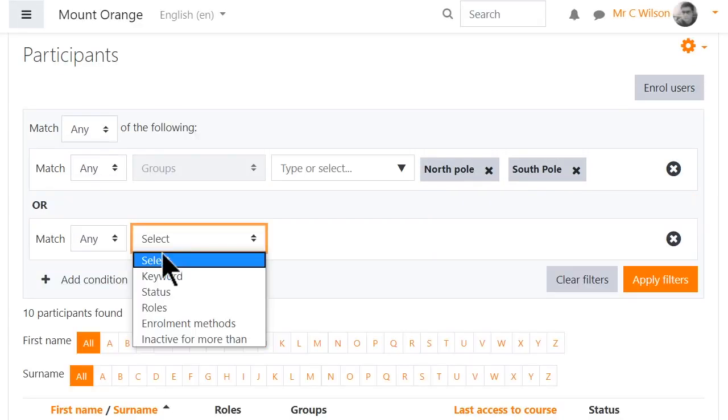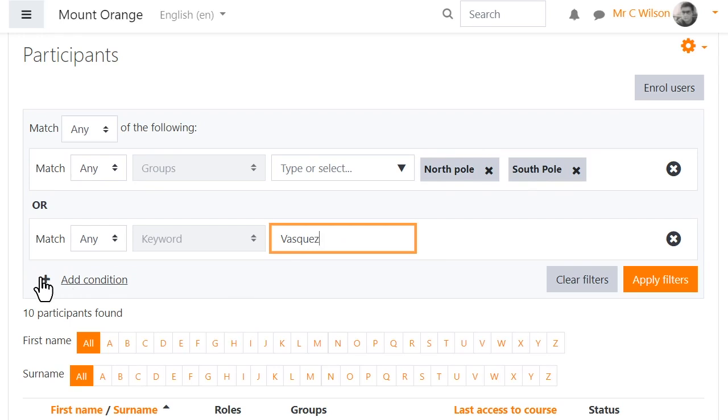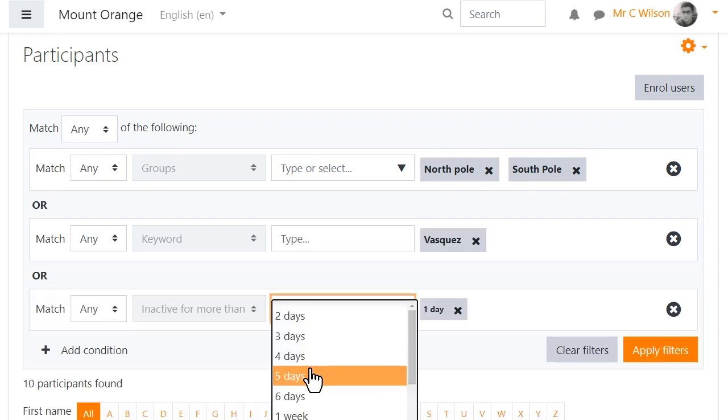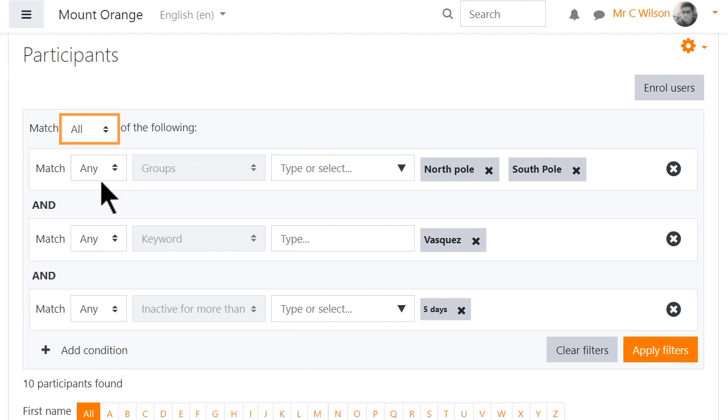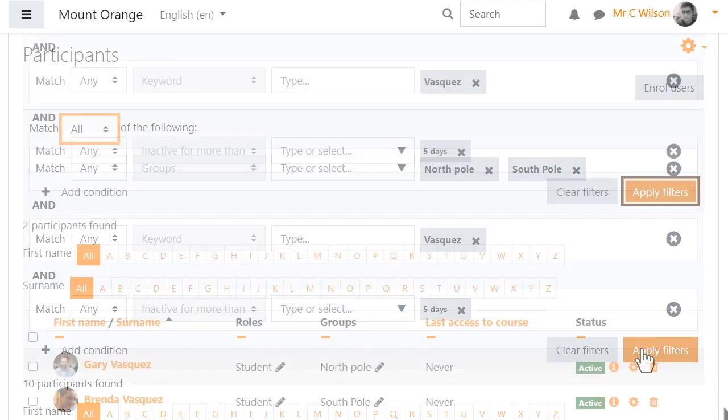Thanks to the Moodle Users Association, filtering participants in courses is much more powerful. You can now combine different filter options and build filters with multiple conditions.